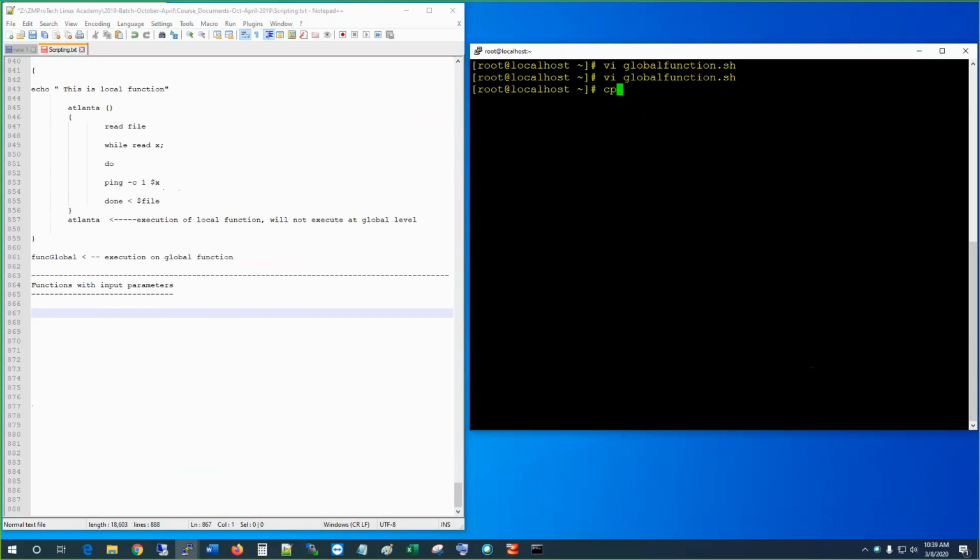cp template, input, input parameters, message.